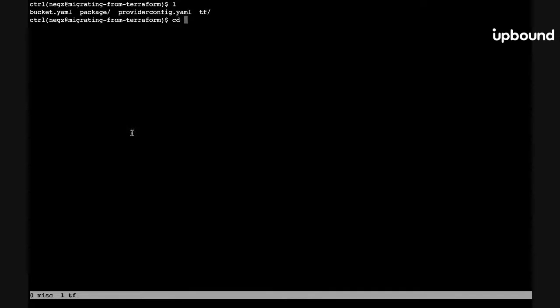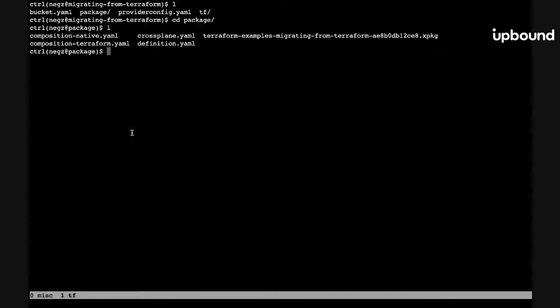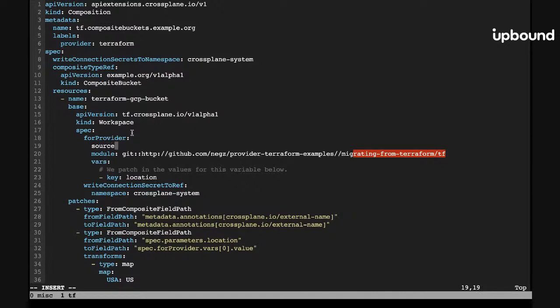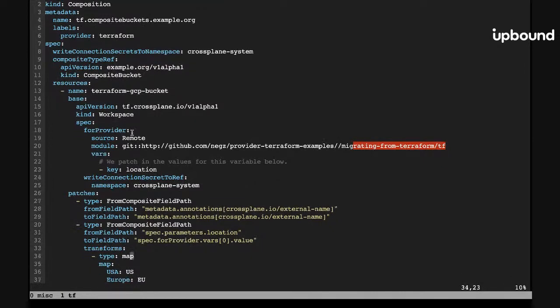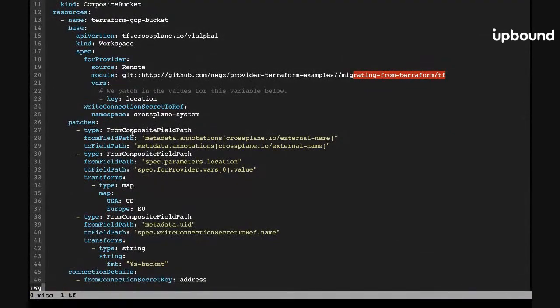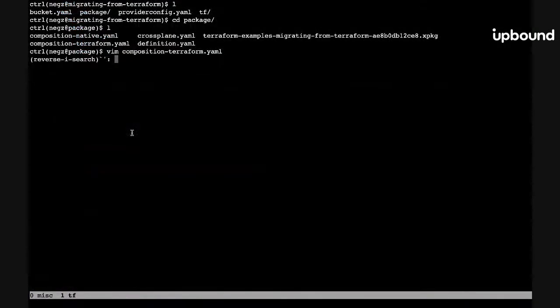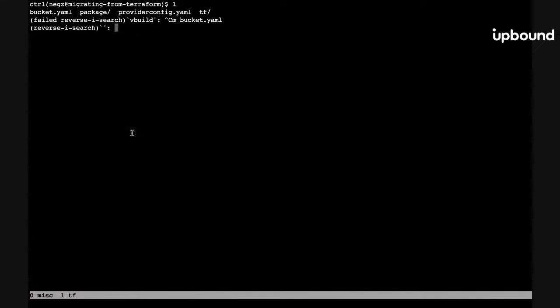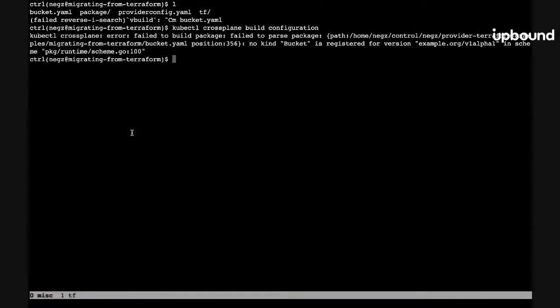Get rid of that provider package. I'm going to go into the Terraform composition, and here's what's wrong. I forgot to tell it this is in fact a remote source, so I'm just going to put that in there, that required field. And then I should just be able to, I know where. I'm just going to build that configuration.